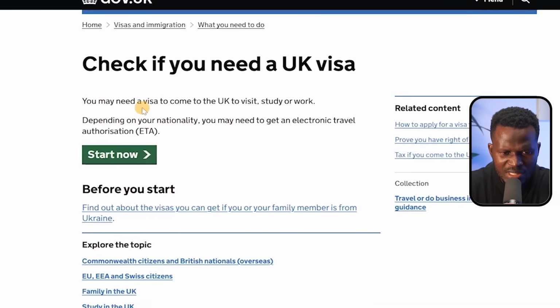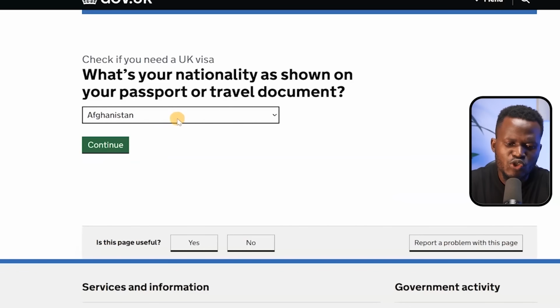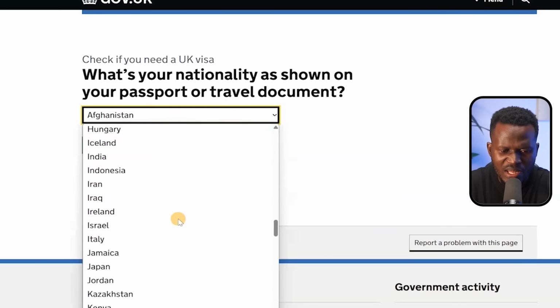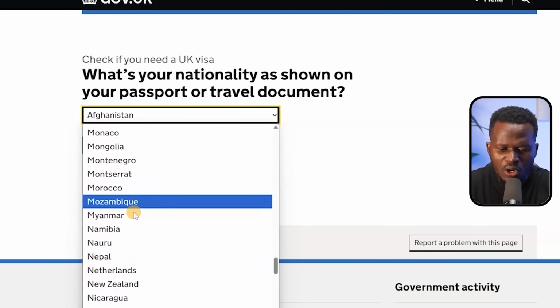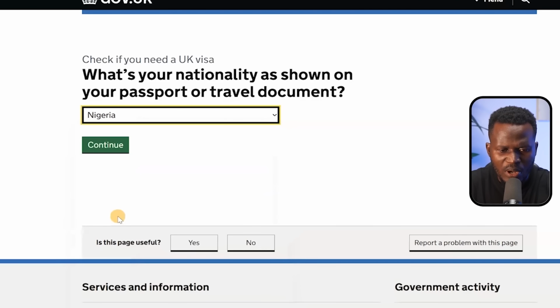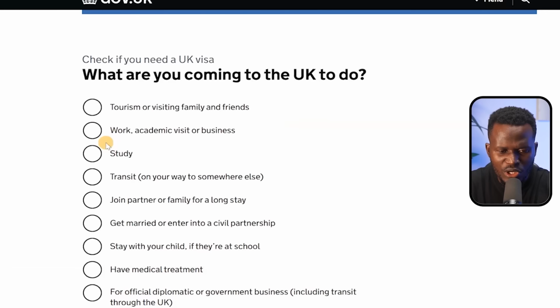I'm going to come here, and where it says check if you need a visa, I'm going to click on start now. It's going to ask you your country. So we're going to put in our country right here. And from our country, it will tell us whether we need a visa or not. So I'm going to be applying from Nigeria, and I'm going to hit continue.